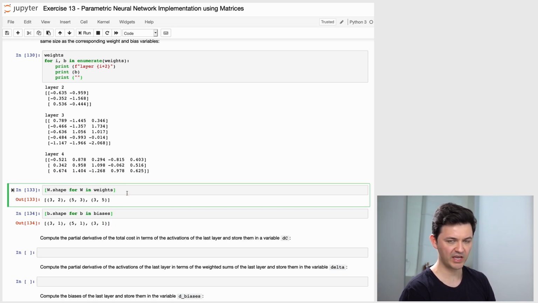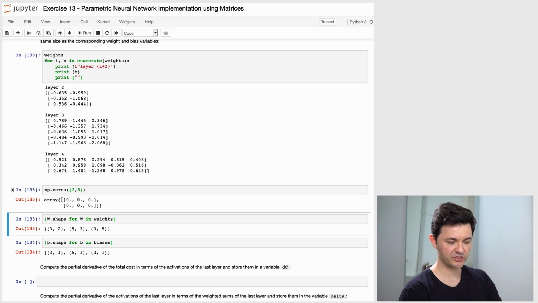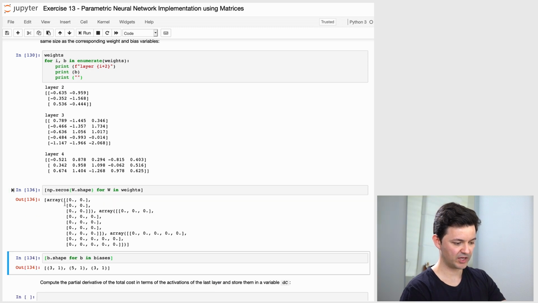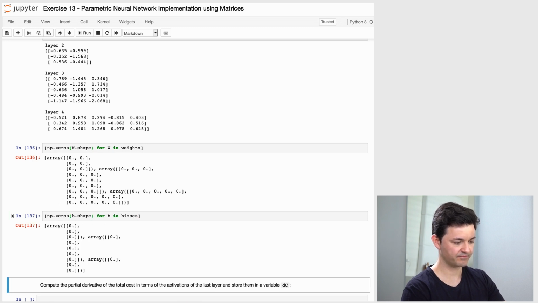So how do we actually make them into 0 matrices so that all the elements within these matrices are 0? Well, we can just initialize a so-called 0 matrix. So np.zeros. If we put a shape, for example, (2, 3), we get a matrix of zeros which has 2 rows and 3 columns. So we can just say np.zeros of this shape, np.zeros of this shape, and we get placeholders to store partial derivatives in terms of weights, and we can do the same for the biases here, and we get it.